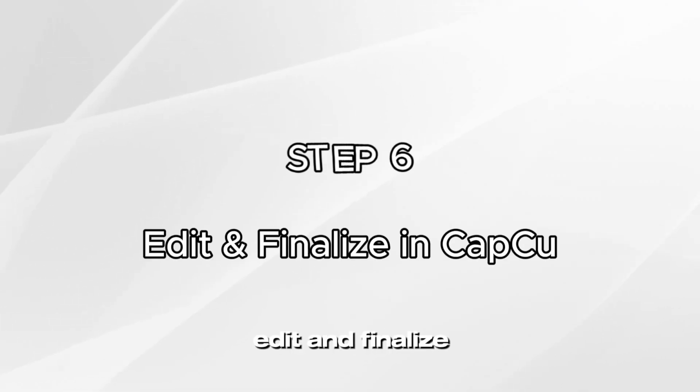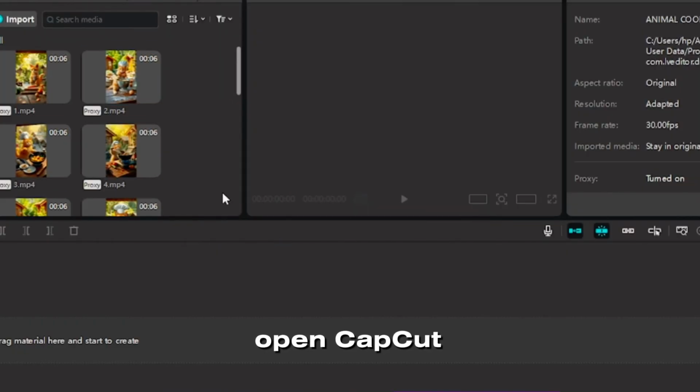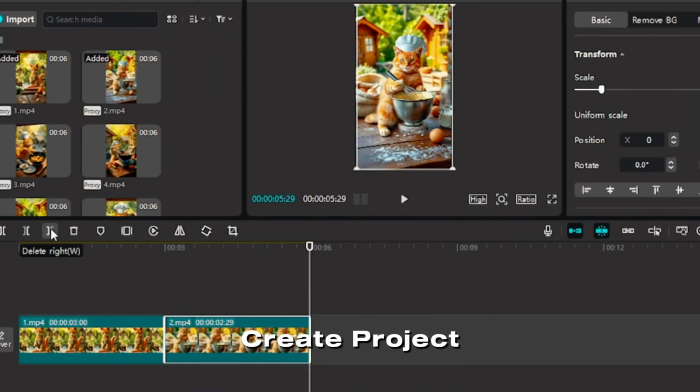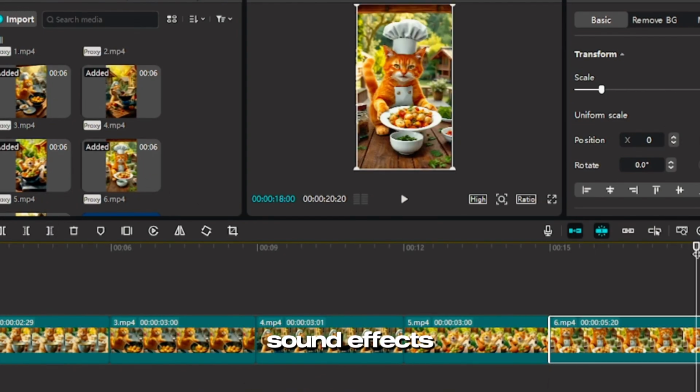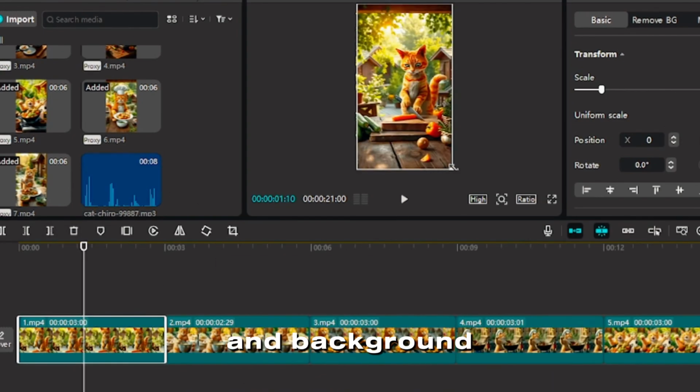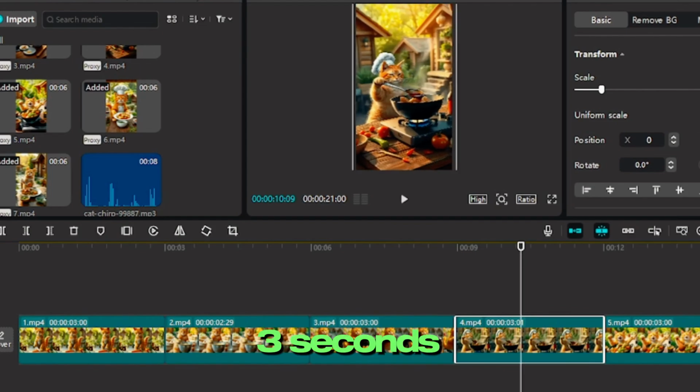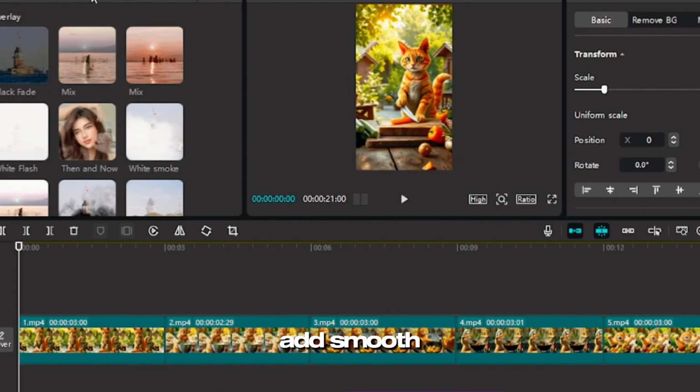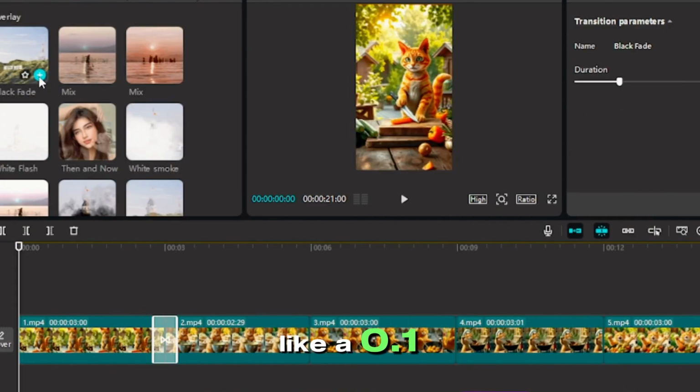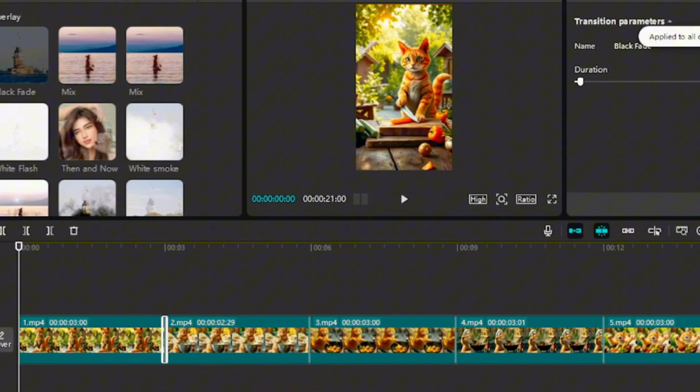Step 6. Edit and finalize in CapCut now. Let's put everything together. Open CapCut and click Create Project. Import your video clips, sound effects, and background music. Trim each clip to about 3 seconds to keep things engaging. Add smooth transitions, like a 0.1 second black fade for a polished look.